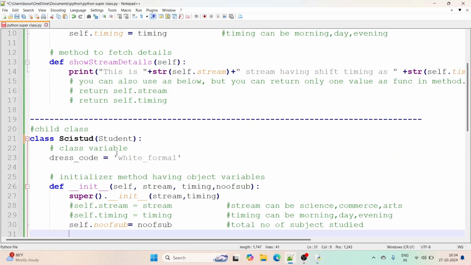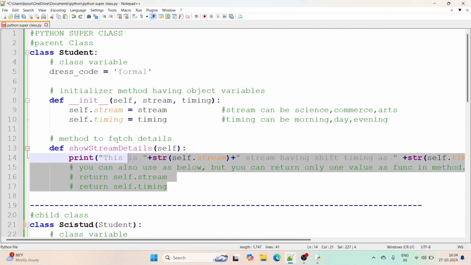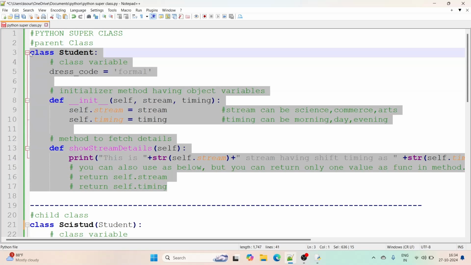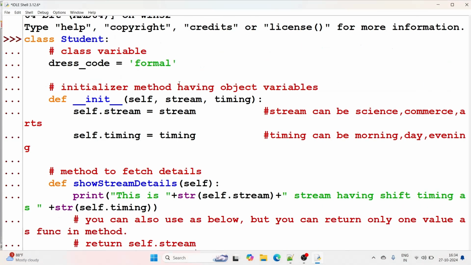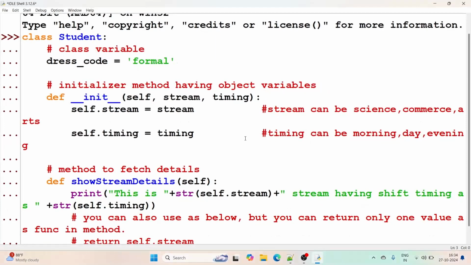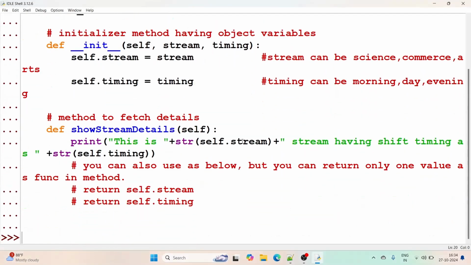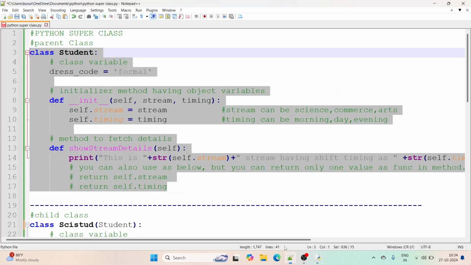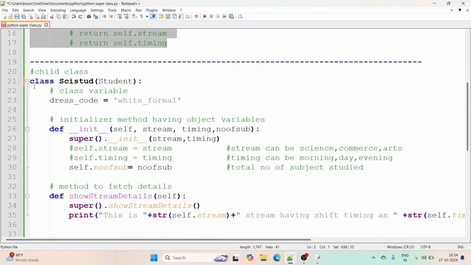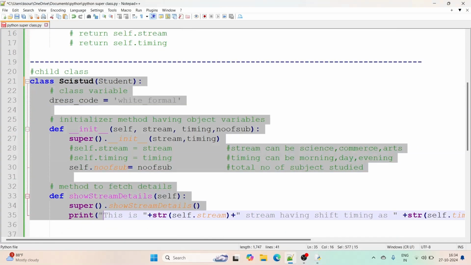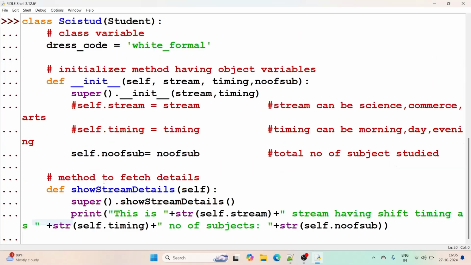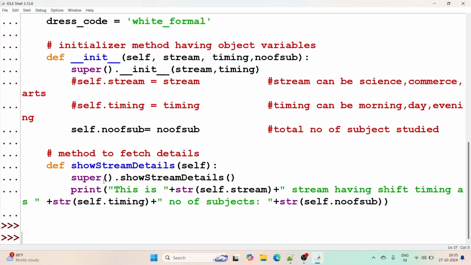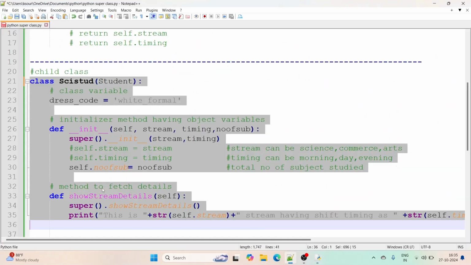So now let's create this parent class. Let me create this parent class in the IDLE shell. Let me paste it here, minimize it, and press Enter. So our parent class Student got created. Now let me create our child class. Let me paste it here. Enter. Okay, so our child class got created.